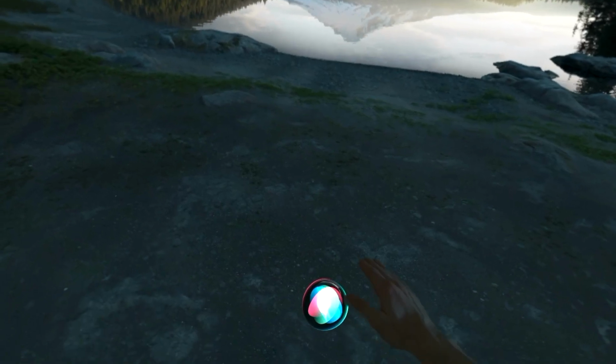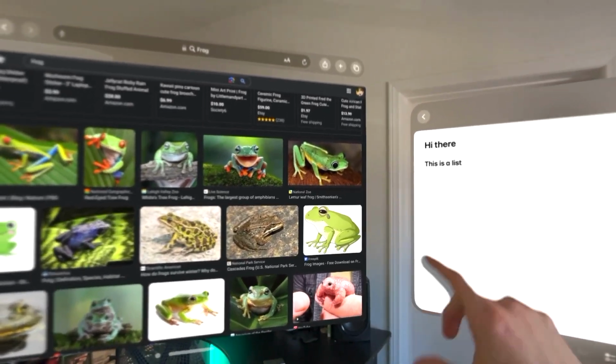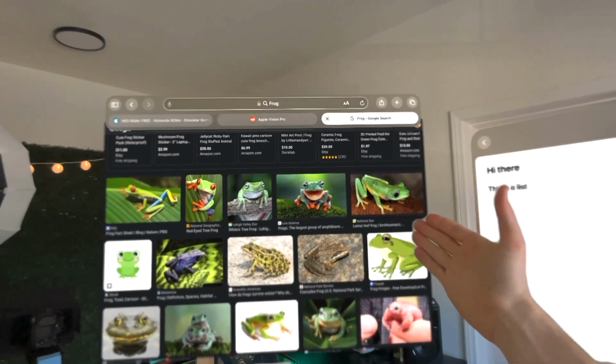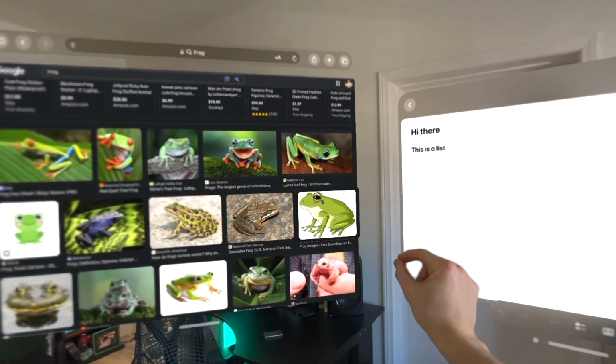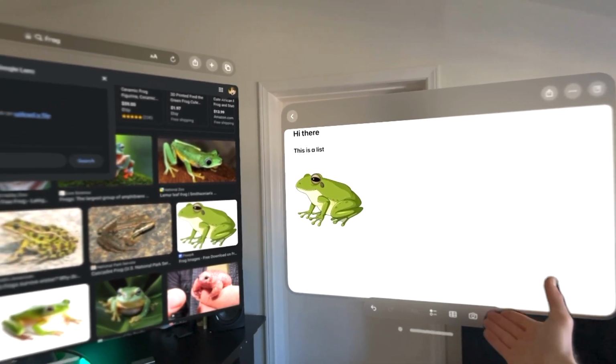Please don't hate me for praising Siri, she'll get better. Another awesome thing we can do is drag and drop things out of apps into other ones. So for example, I have Google Images open of frogs and I can just long press it, drag it over, and then plop it right into my notes. This works for messages and a lot of other apps as well.